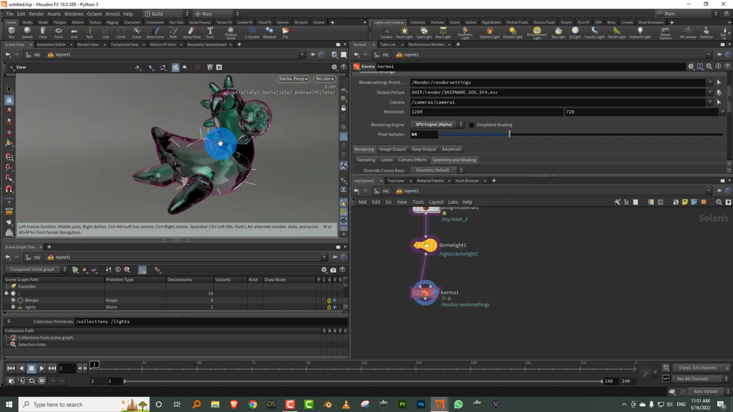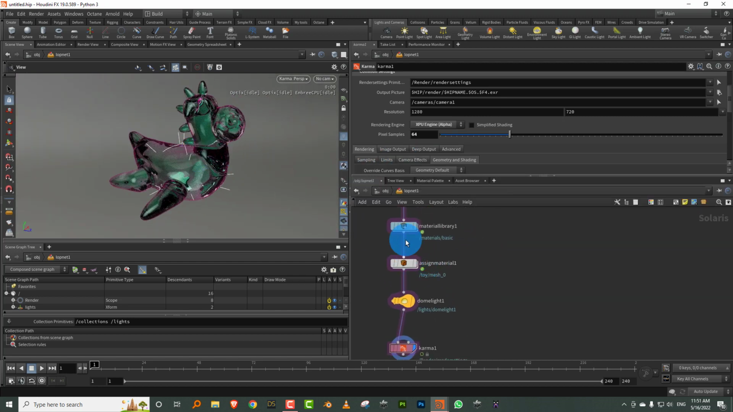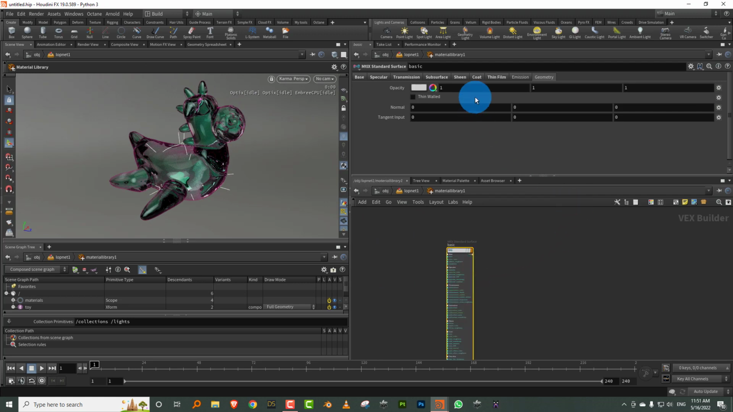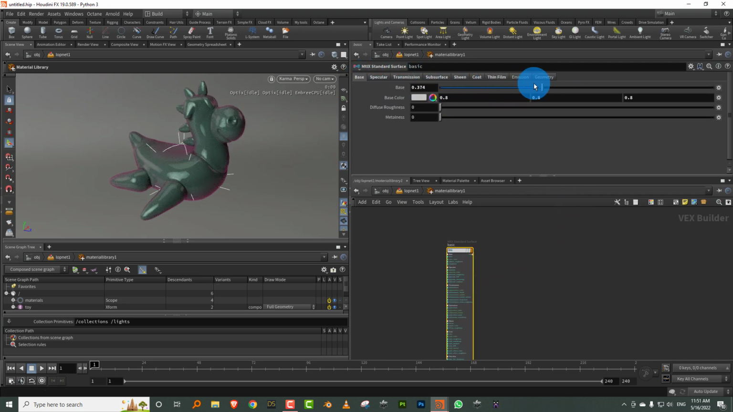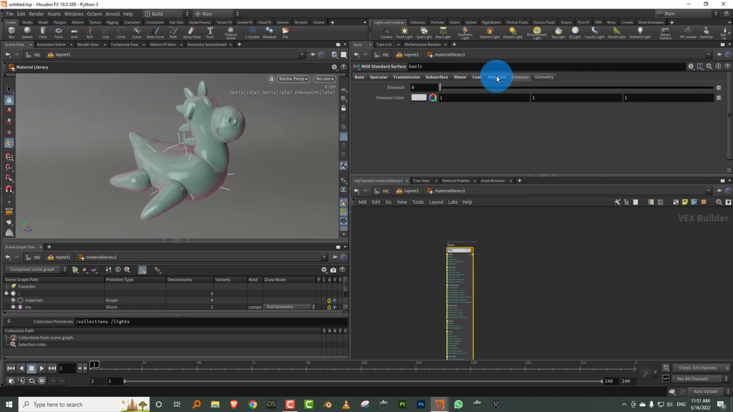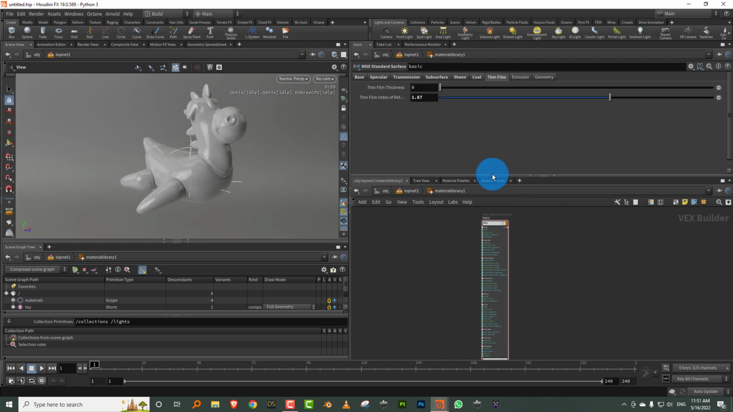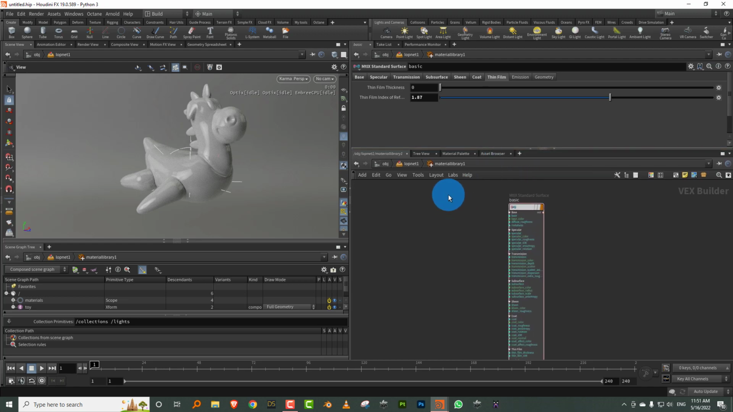So that is as far as the basic material is concerned. I genuinely thought that thin film isn't working. Anyways, let's go back to standard. Let's get rid of the thin film. Okay, so now we are going to build a basic material.